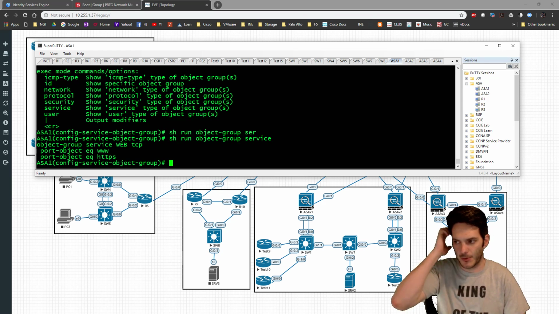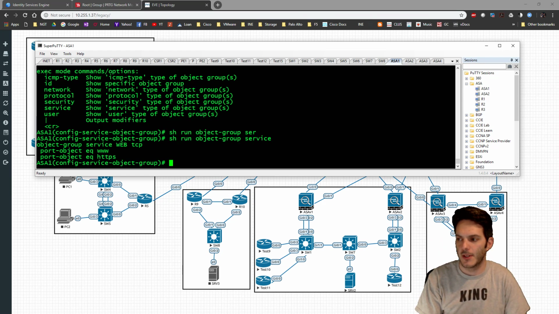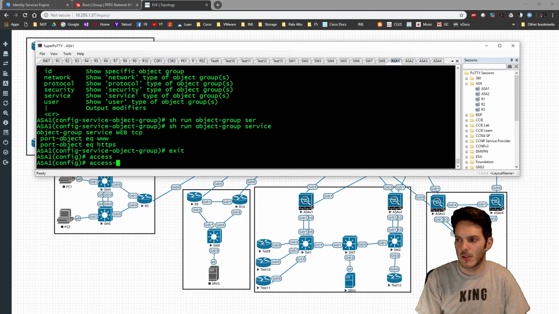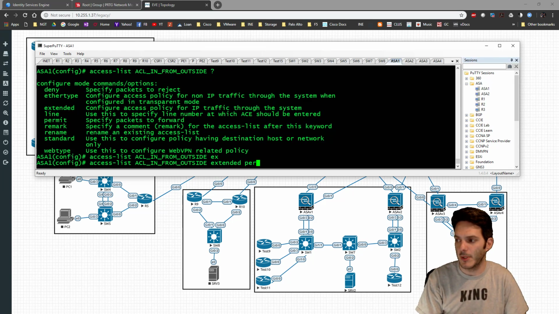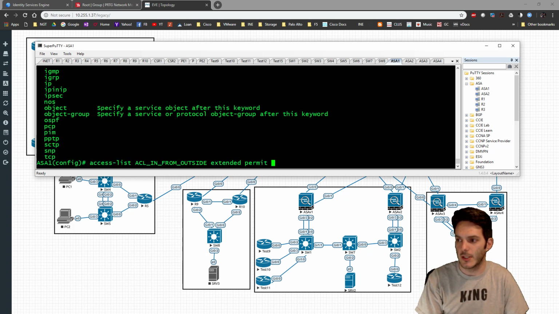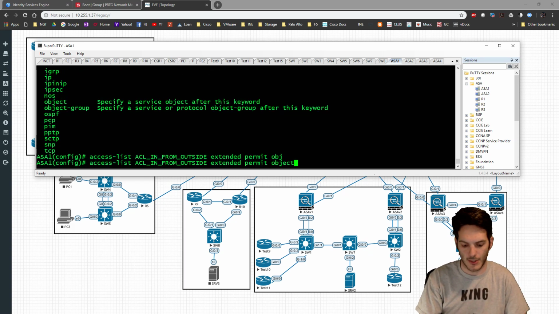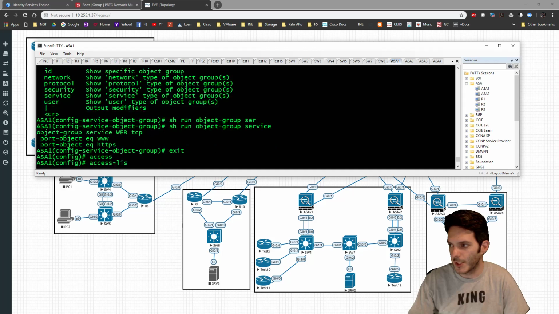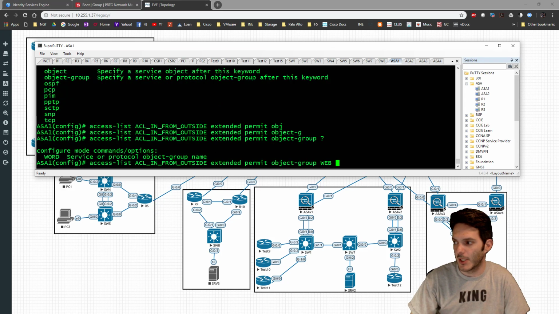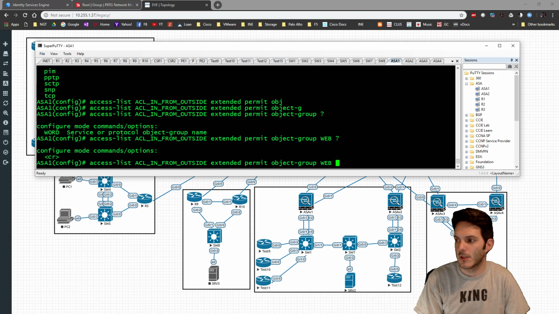So that's the first thing that I want to do, because now I can go ahead and exit out and type in access-list ACL in from outside, and say extended permit, and we want to call the object-group, and the name of the service object group, we just created it a moment ago, which is going to be web. So that is added to the end.